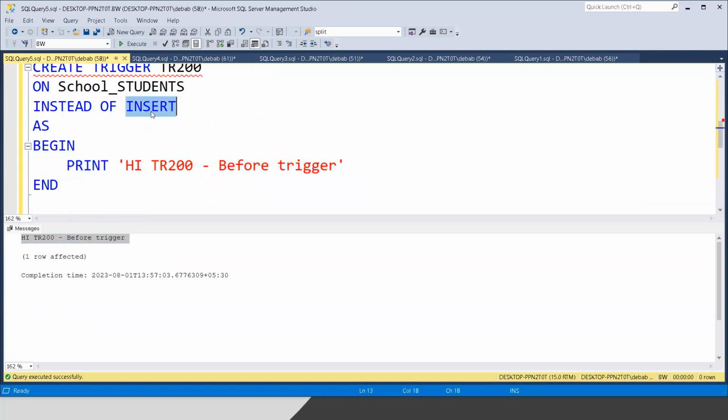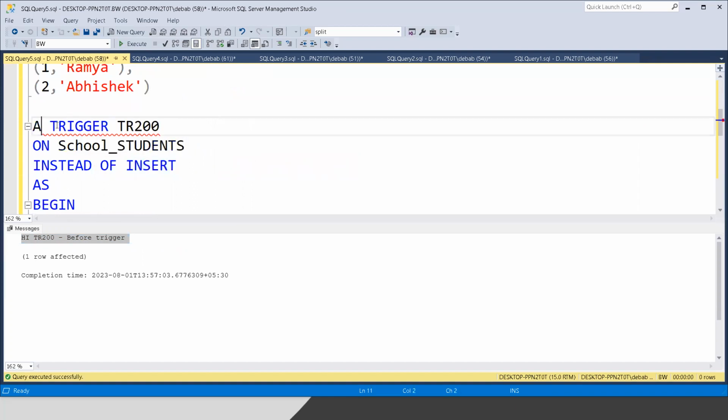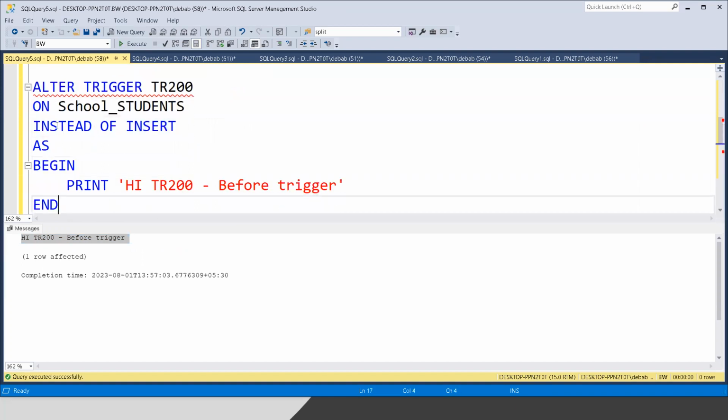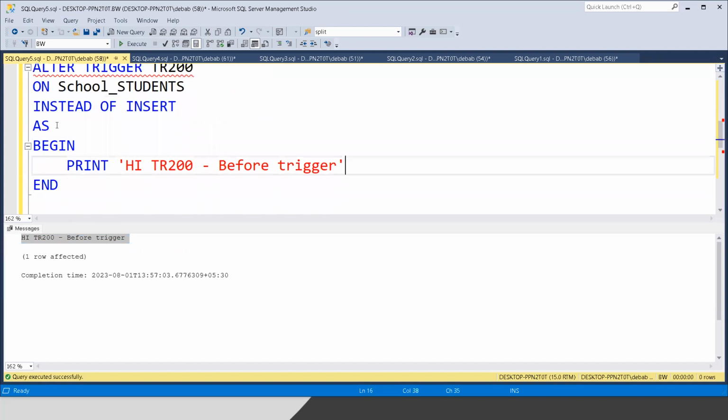So I have to alter the trigger. I just want to have the real insertion. So that is the first condition. The after trigger will not work because the before trigger is changing the definition, meaning instead of insert, it is just going to print. So no real insertion is happening, so the after trigger will not work. Just a simple example I am showing you.